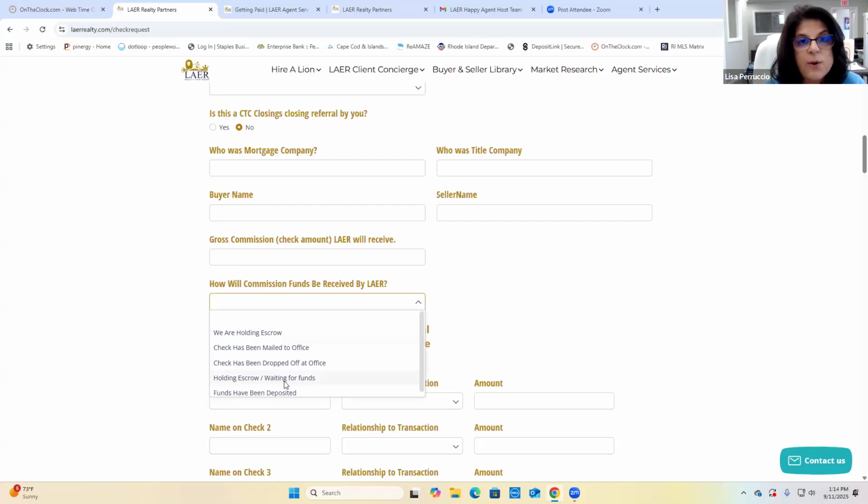Say we are holding the funds, 5,000, but you're due 7,000 and the closing title company has to send Layer 2,000. That's what you would pick. We're waiting for funds. We have some of the funds in escrow and we're waiting for the rest of our funds. So that's what you would put here.